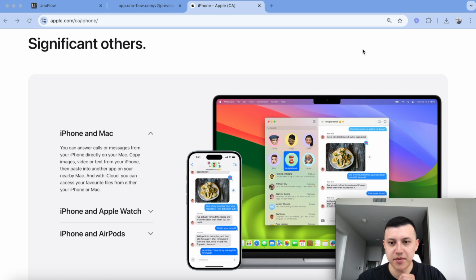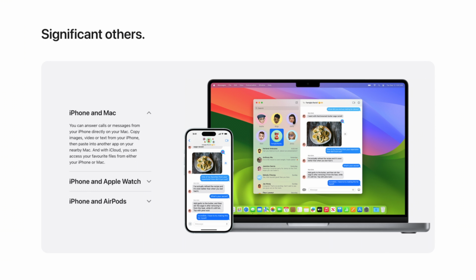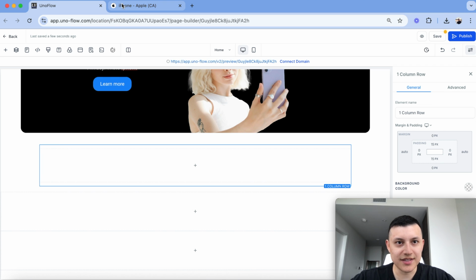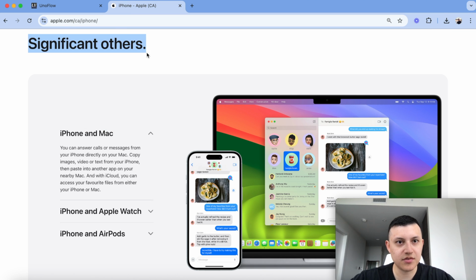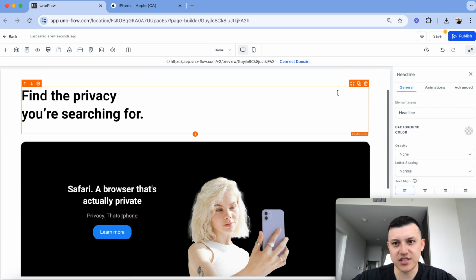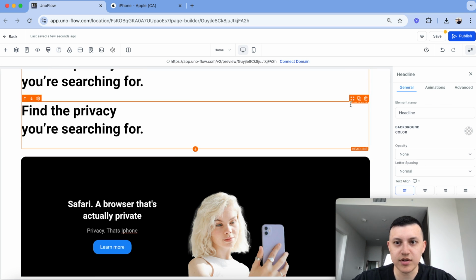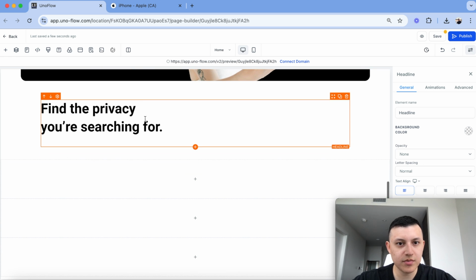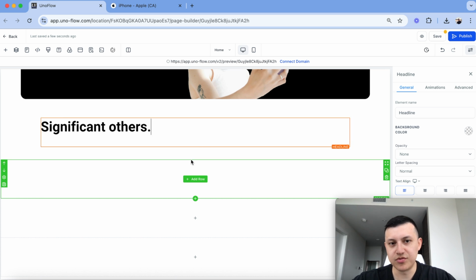The next section I'm going to build is this one right here. So let me show you how I would build it. So let's add a column, and then I'm going to add the text. So it's just this text right here. So for that, I can just duplicate this one that I have here, which is probably the same size, a very similar one. So I can just drag and drop. So I can slide it down and then bring it to where I want it to be. And then I'm just going to change it to significant others.